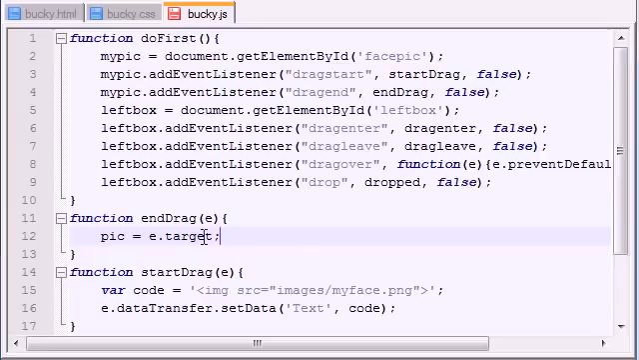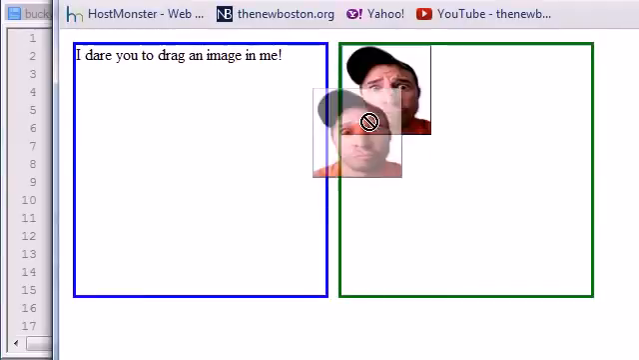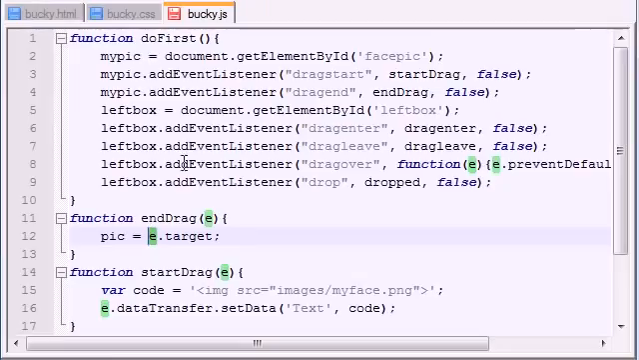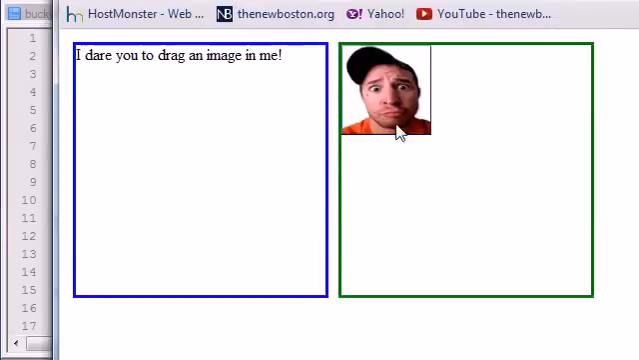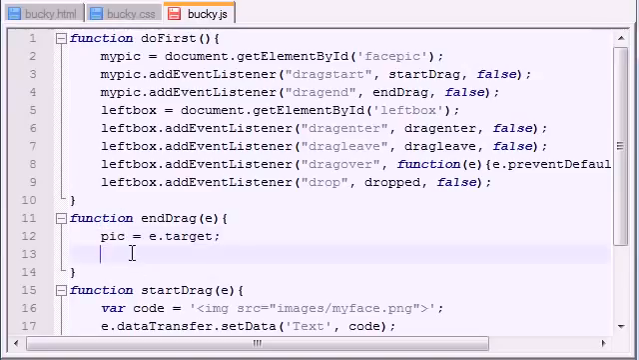Now the target of the event is basically, well, let me say this. The event is the event of dragging the image. And what are we dragging? The image. So the image is the target. The target is what you are doing the event to. In this case, we're doing it to the image, so that's why I named it pick. So now this pick variable references this thing right here. So now whenever we end the drag, we just want to take that pick and change the style. What style?